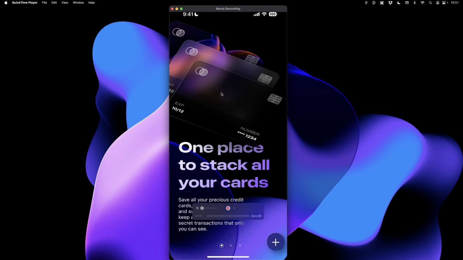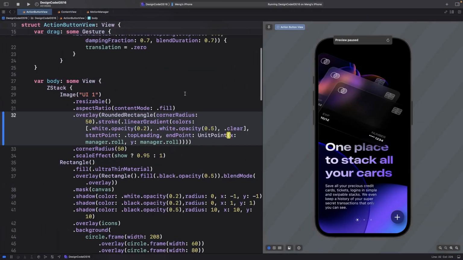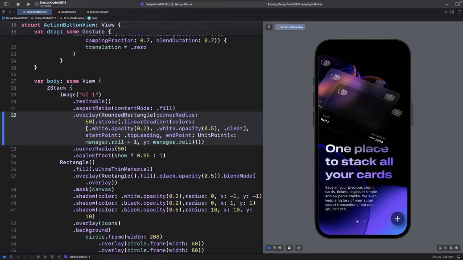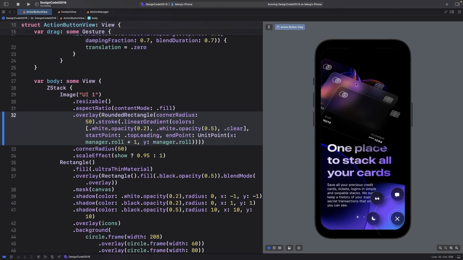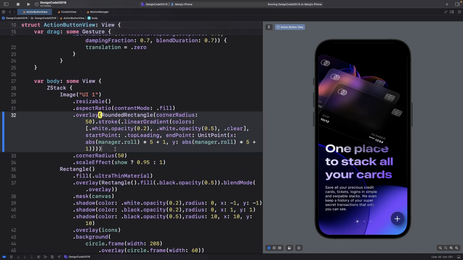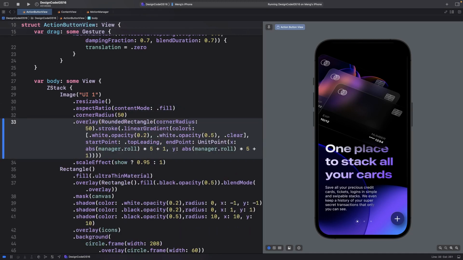So going back to Xcode, to the ActionButtonView, I'm going to fix a few things. First, I'm going to add +1 to make sure that we have a default value. Otherwise, sometimes we do not see part of the outline. I'm going to do it for both X and Y. Second, I can customize the speed by multiplying by 5 for both. And third, I can make sure that this value is always positive, so I set abs, then do that for Y as well. Also, it is recommended to set the overlay after the corner radius, otherwise it might be cropped.